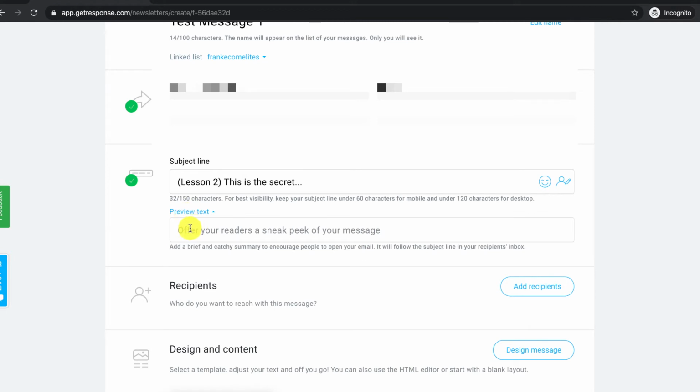Now, the preview text is what someone will see before they open the email. So in the email, I usually just leave this, but in the email, there'll be the subject line, and then underneath there'll be a little bit of a preview. So if you want to get better open rates, you could add in something here, but just leave that.